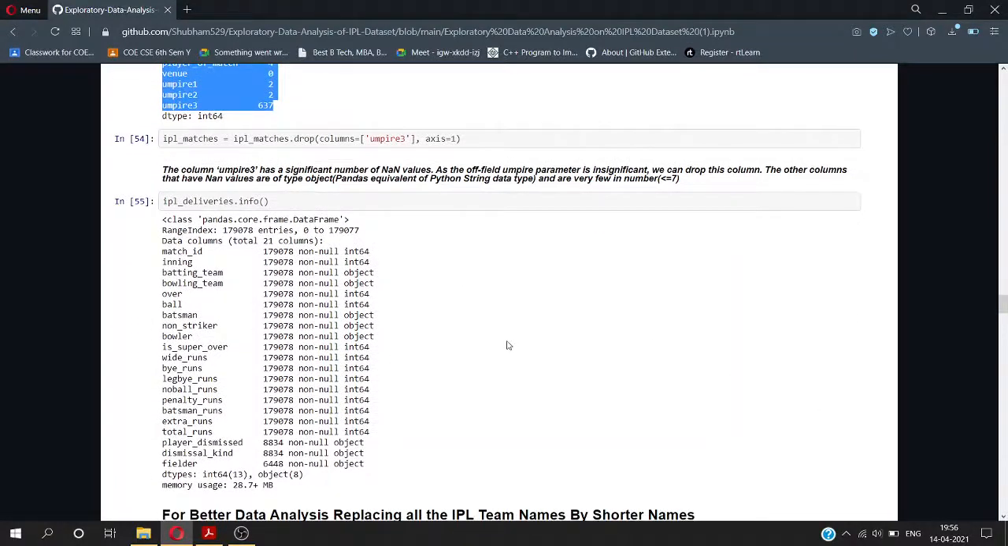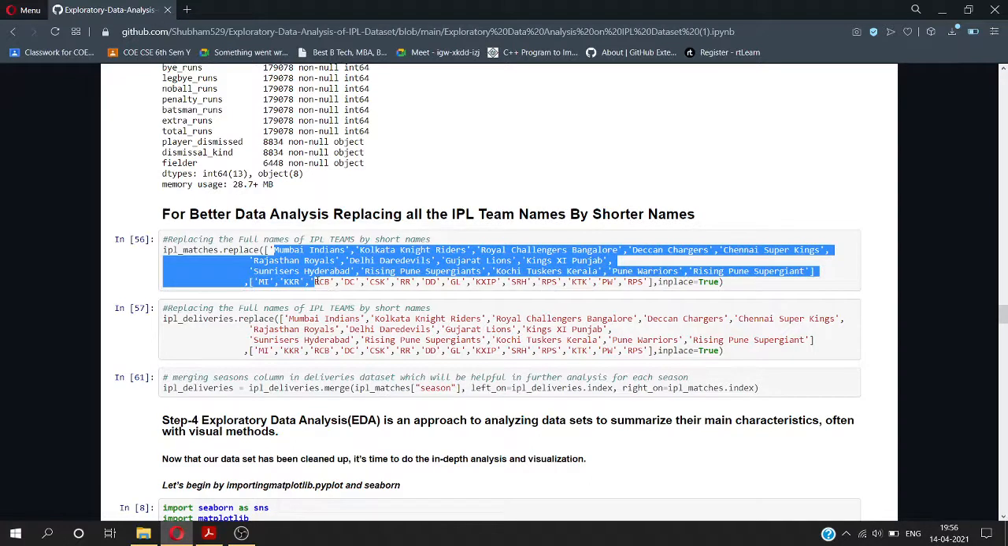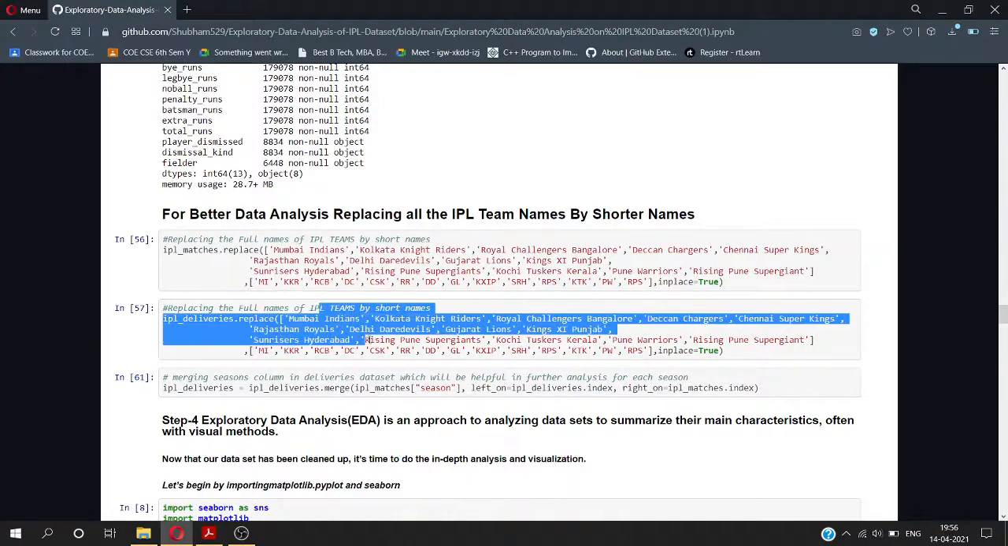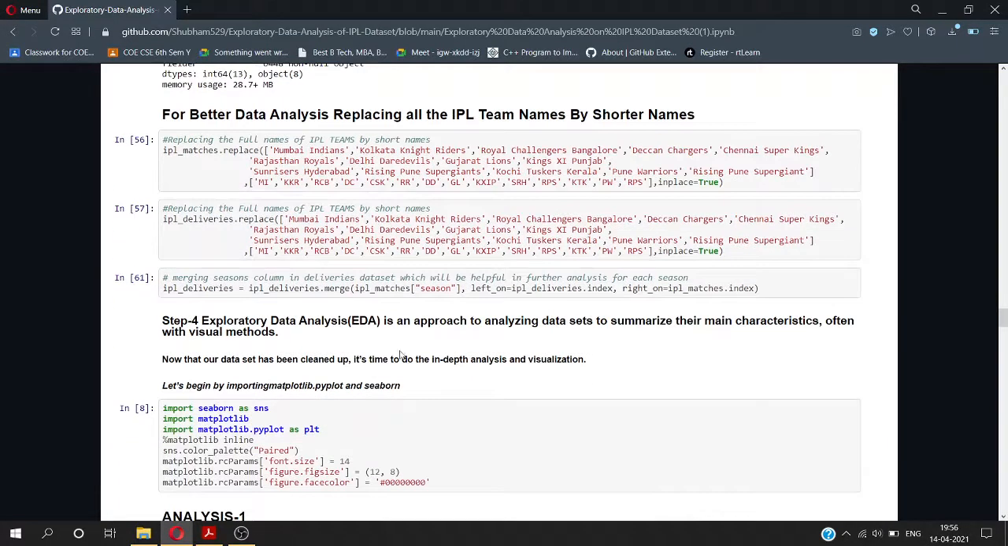Next step is that we have another data set, deliveries, and we will find all the information about it also. Here we are provided with the team names: Mumbai Indians, Kolkata Knight Riders, Royal Challengers Bangalore. So I will be replacing the full names of IPL teams by their short names so that we can analyze the data easily. So we are all done with data cleaning and data preparation.